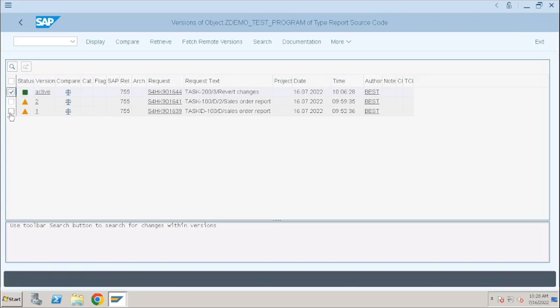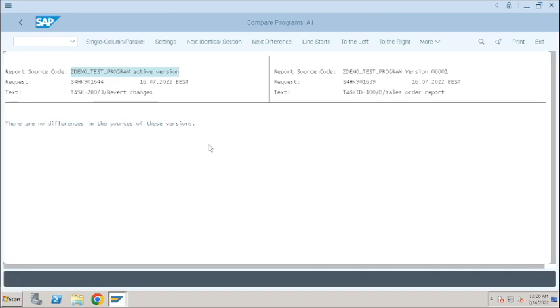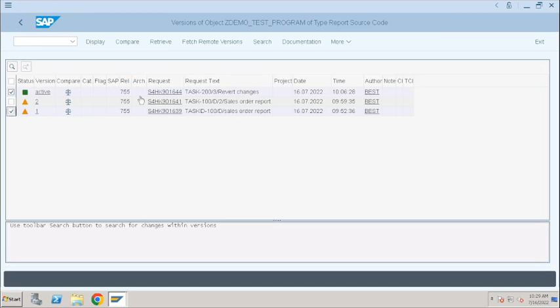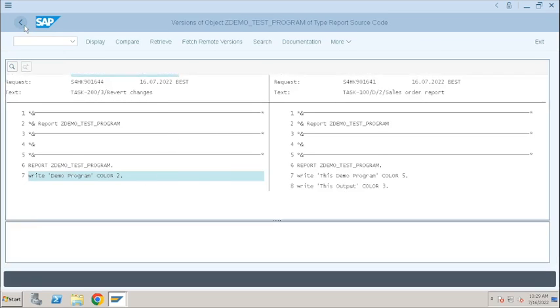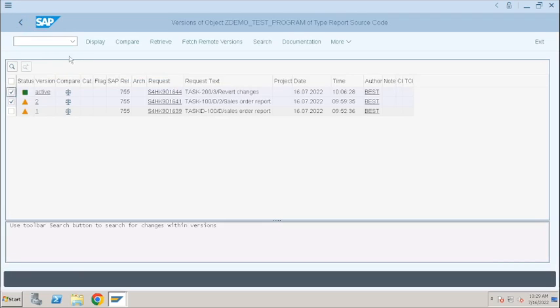So this is the active one, and this is the first transport request. Since we reverted back to the first transport request number, we should not be able to find any differences. There is no difference, right? Both contain the same version of the code. So this is how we revert back the changes. We just retrieve the version which is working perfectly.